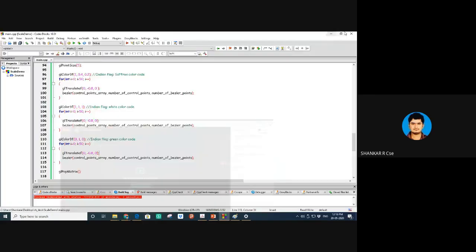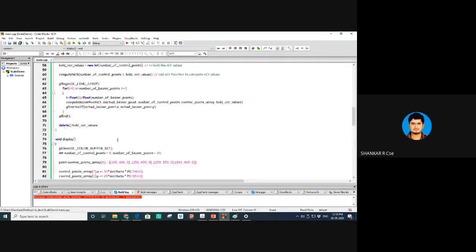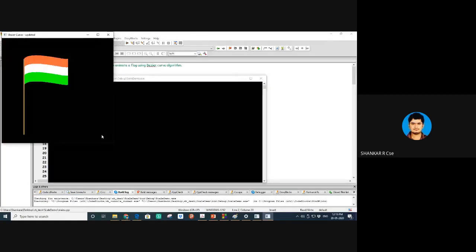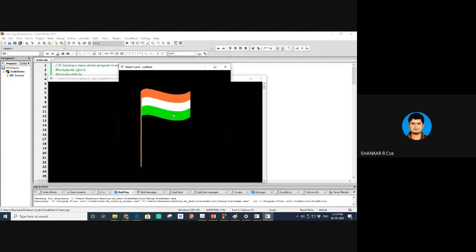All right. So this is lab program number 8. Develop a program. Menu driven is not there. It's just a program to animate a flag using Bezier curve. Now, what do you mean by Bezier curve? We understood, and how exactly we can get a flag, that is what we will try to understand now. So the moment you run this program, you'll see the Indian flag nicely getting animated.